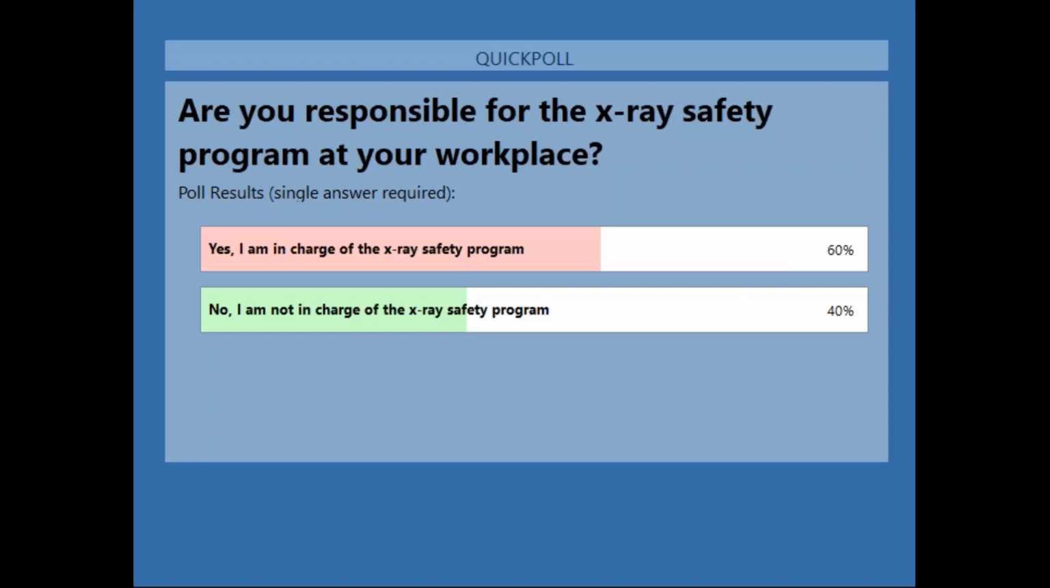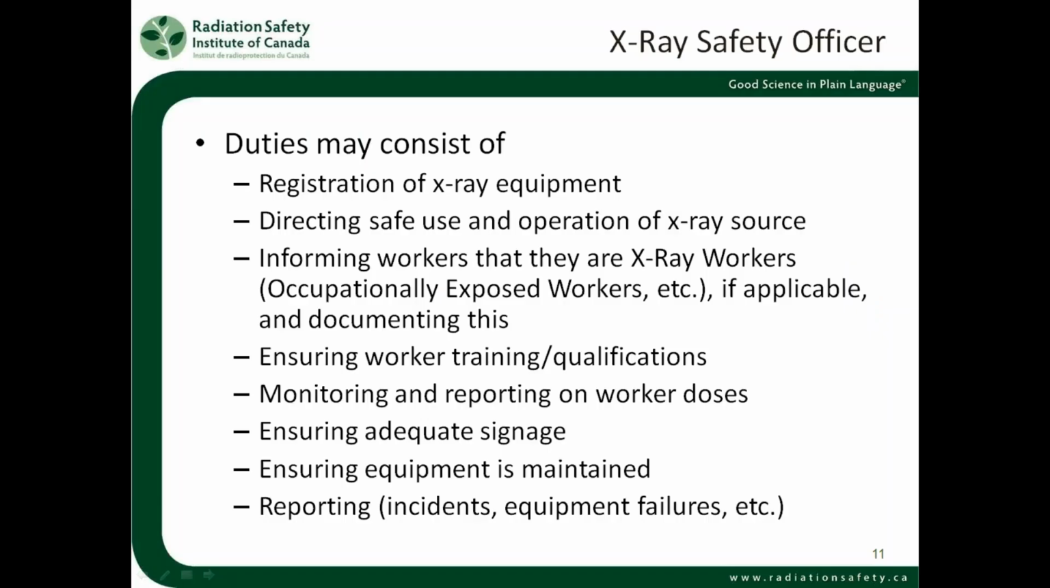So it looks like about 60% of you are in charge of your X-ray safety program where you're working, and 40% are not in charge. But obviously you're still interested because you've joined us today. So we've got a good mix of people who are responsible and those who are still interested but not perhaps yet responsible for X-ray safety in the program. So that's excellent. Thank you for completing that poll with us.